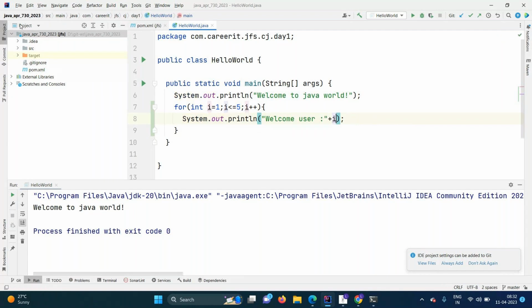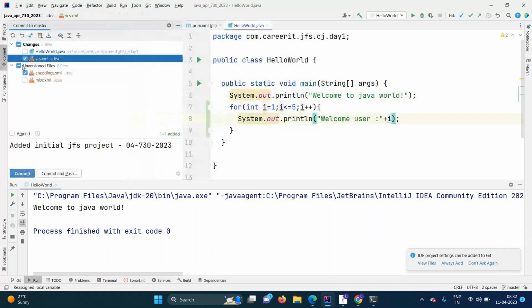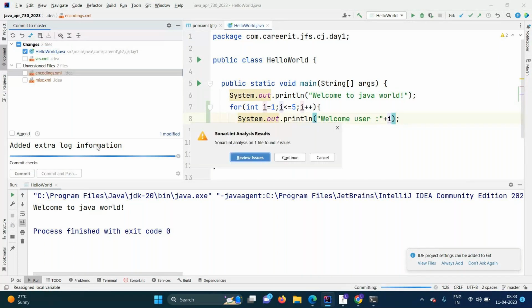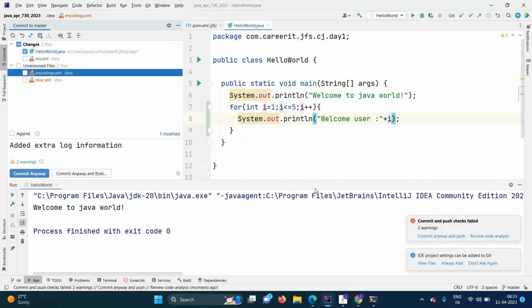Which changes I have to push again to the remote repository? I want to push that here. Like now here we are going to say one message, added extra log information, something I'm going to say here. And then again we are doing the commit and push. Continue, that will be committed and pushed. It is going to do this here.